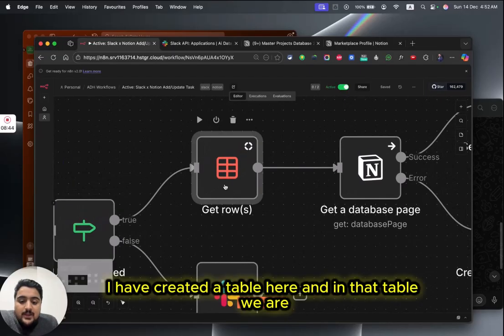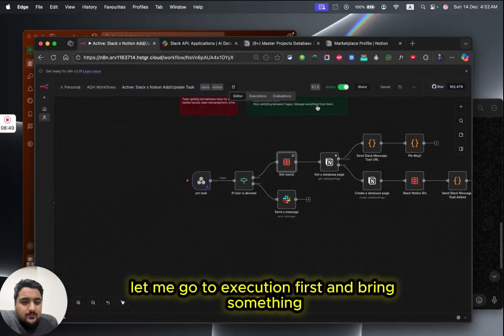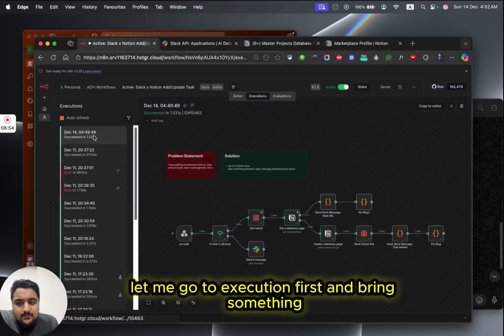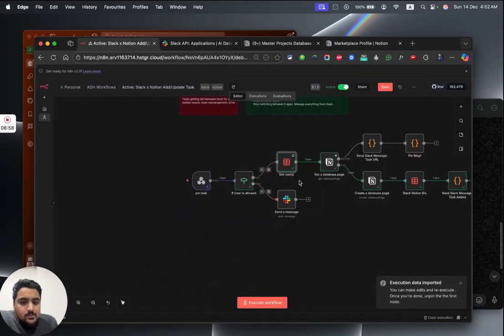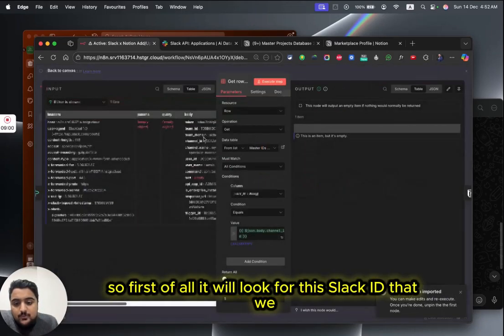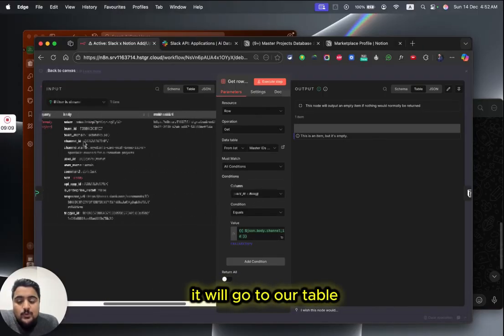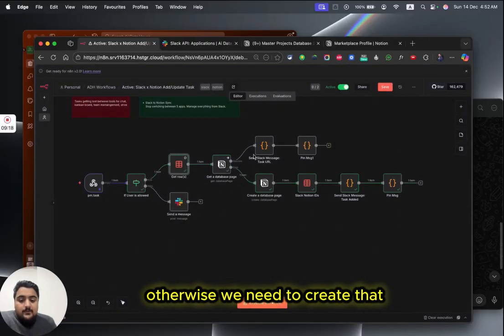Now I have created a table here, and in that table what we are getting is, let me go to execution first and bring something. For example, this is something that we ran today. First of all, it will look for this Slack ID that we got via webhook. It will go to our table and see if we have that channel ID in the database or not. If we have that, then it's good. Otherwise, we need to create that.